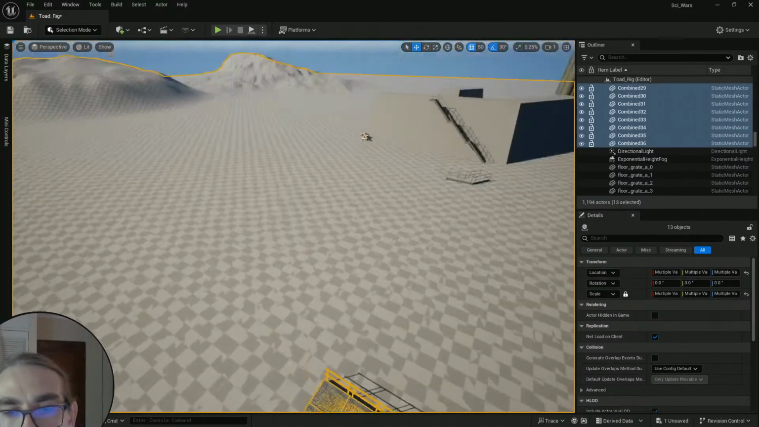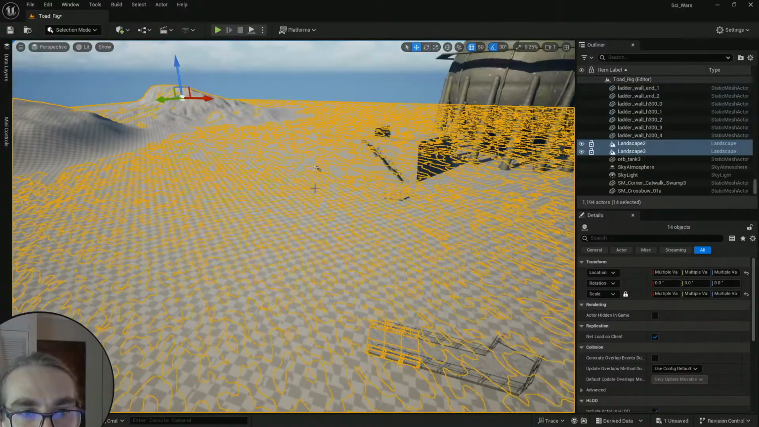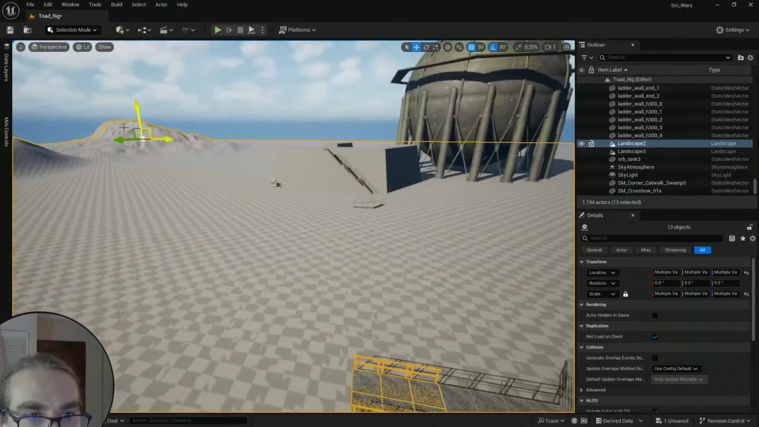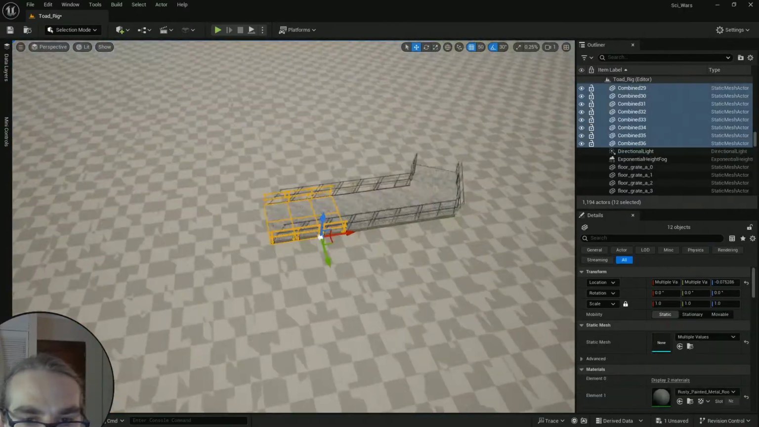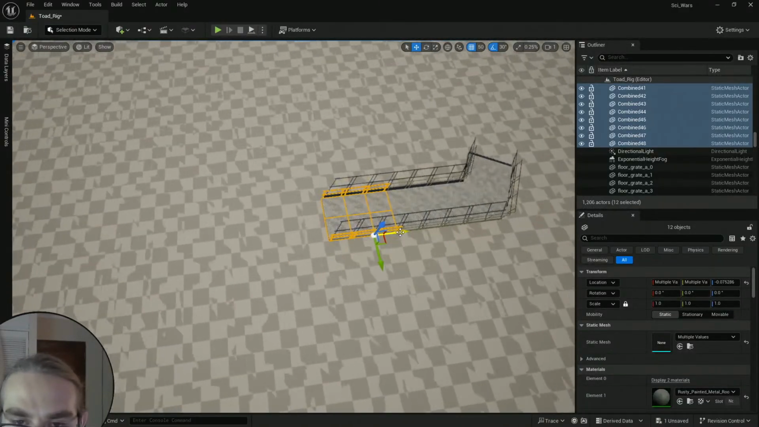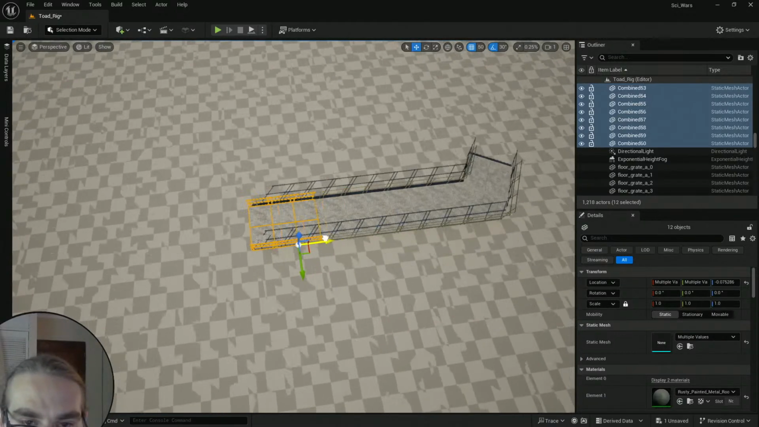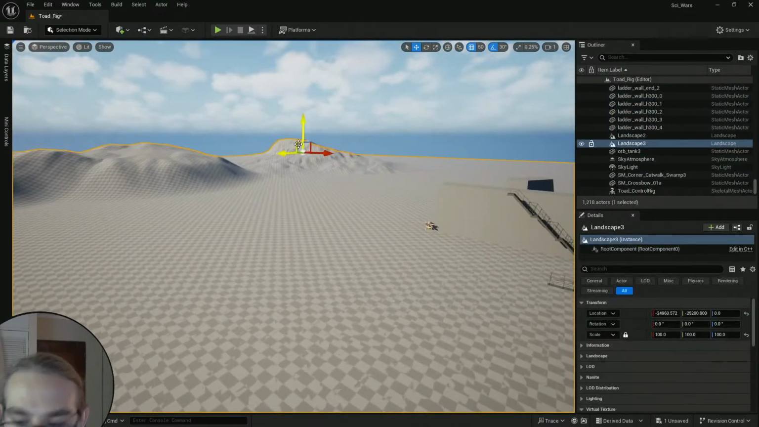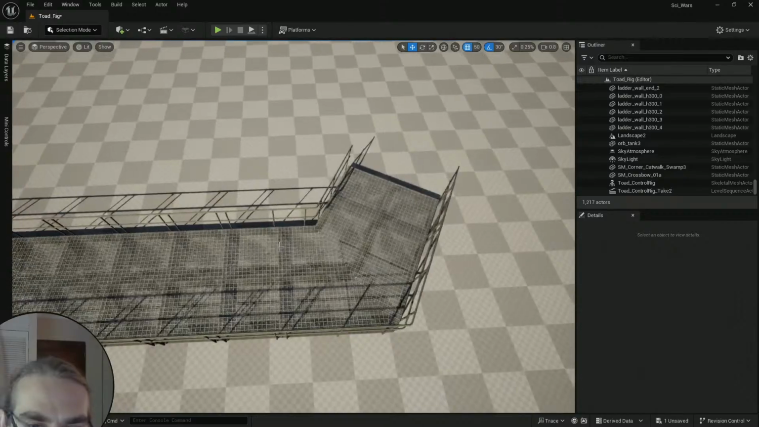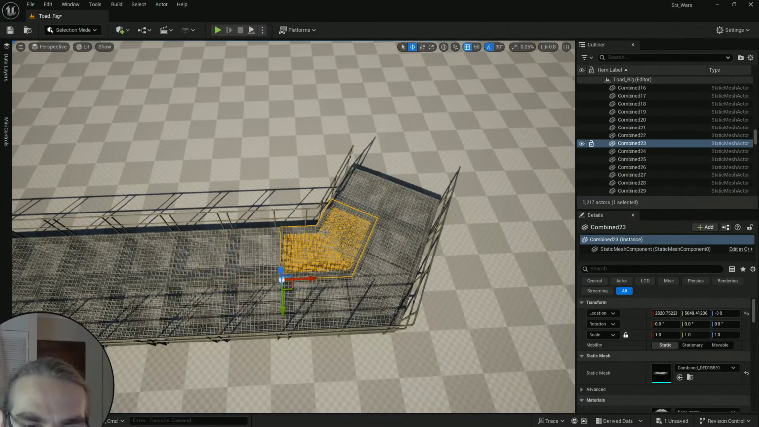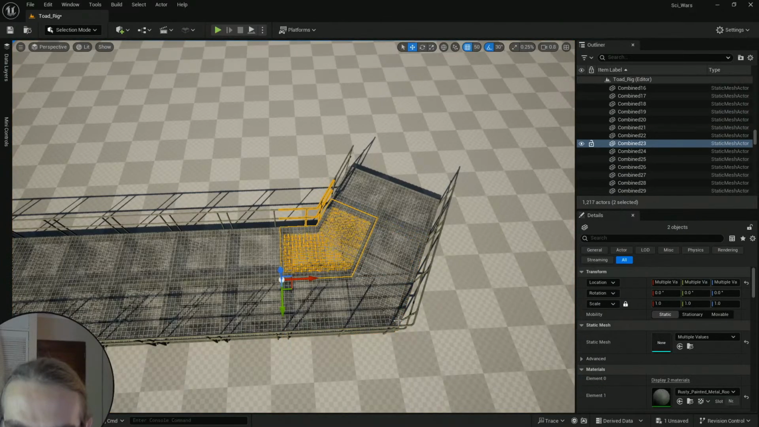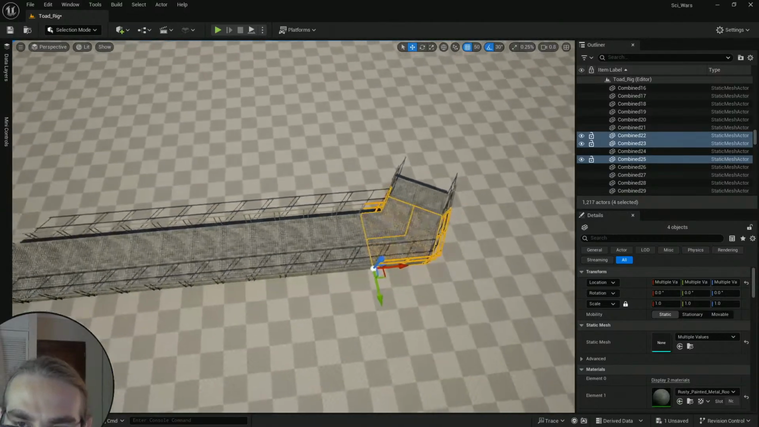Okay, well, maybe you don't want to duplicate the landscape. So we have 3, 6, 9, 12. And let me just get rid of this landscape. Duplicate. Okay, cool. Now I want my corner pieces, which are right here.